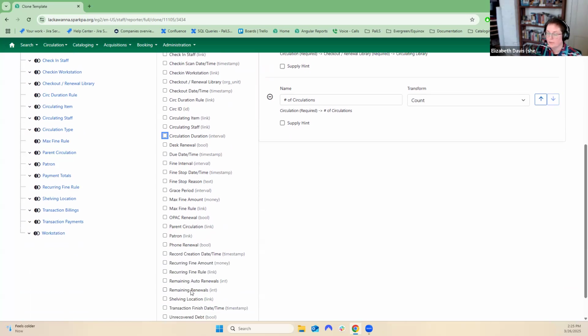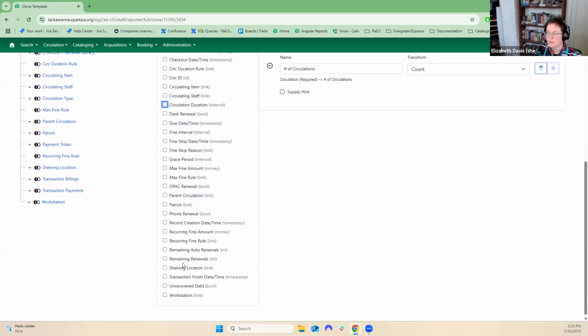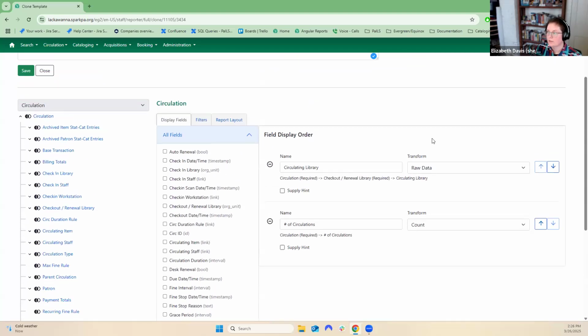Just looking at the other data types, you have money, which is going to be a monetary value. Integer is just going to be a number. So in this case, remaining renewals, it'll just give you a number. Okay, so this is our displays that are currently listing. It's telling us the checkout library.